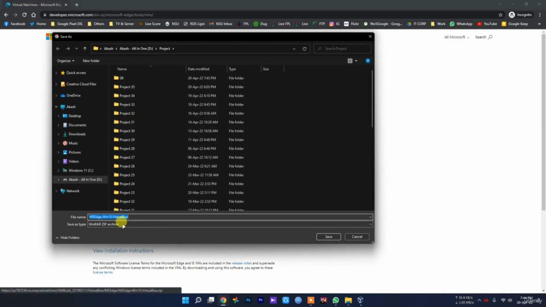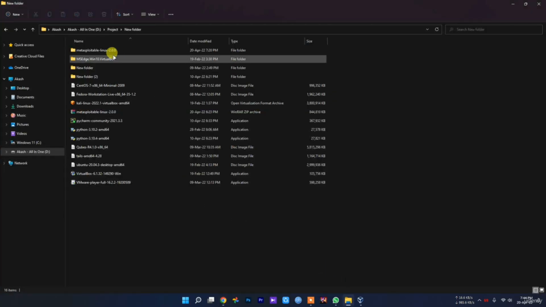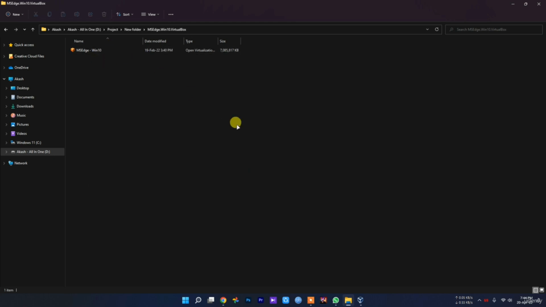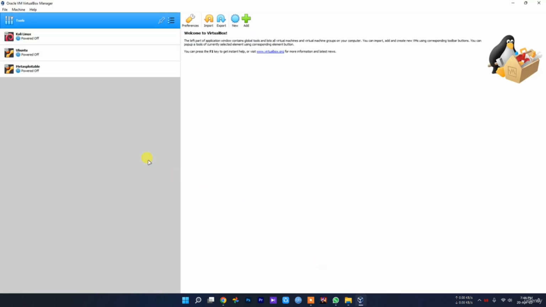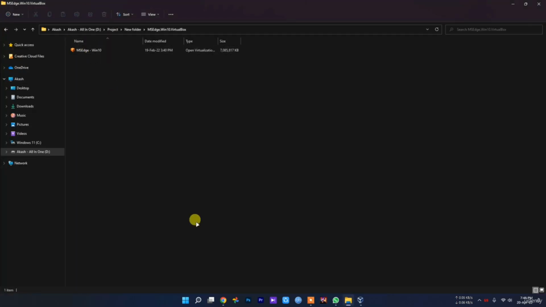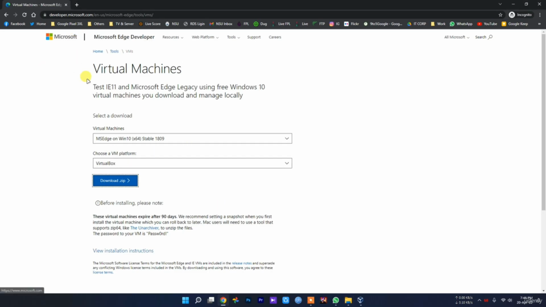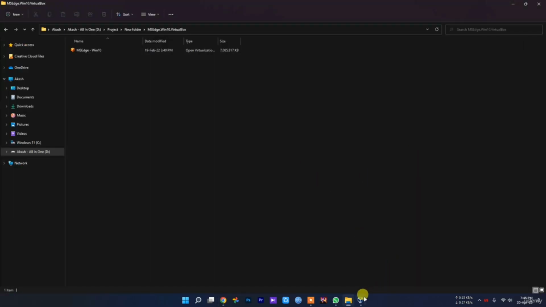Then just download this. This will take some time. It is most probably 4 to 5 GB, even more. It may be 6 to 7 GB. As you can see here, it's 7 GB. So just download this and extract, and this file will show up. Then it's the same process as previously for the installation of this file that we downloaded from developer.microsoft.com, which is the official page of this virtual machine. So let's just install now.